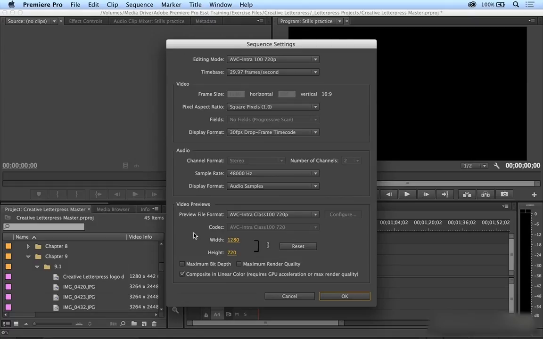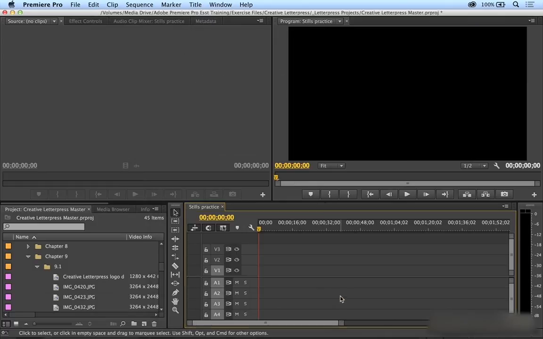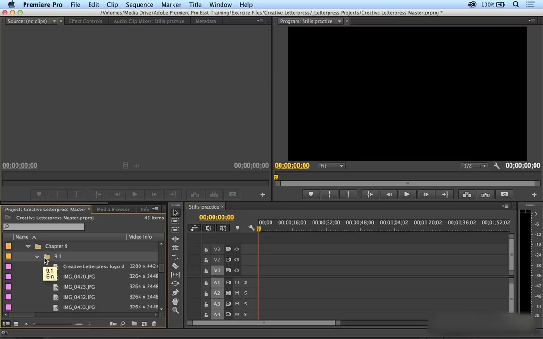I can change those if I want, but right now I've set it up and I like it. Alright, now what I want to do is start editing some of the stills into the timeline to show you a little bit about how things work. I think I'm going to go over to icon view so I can see what we're looking at here.